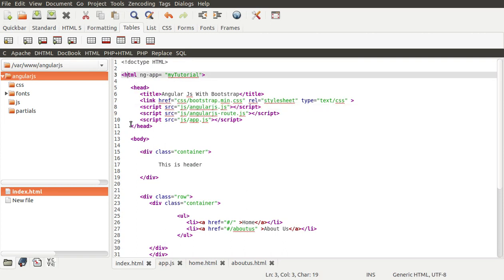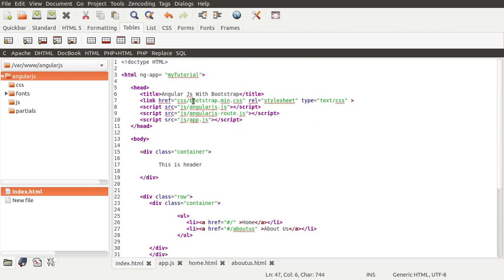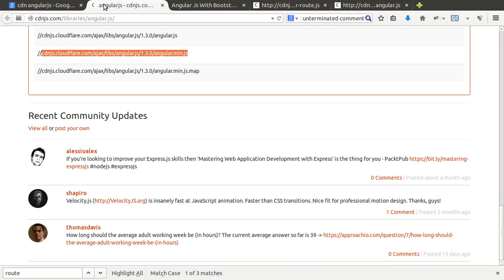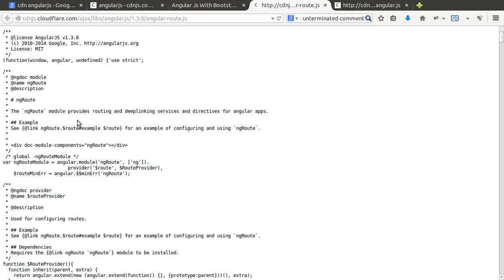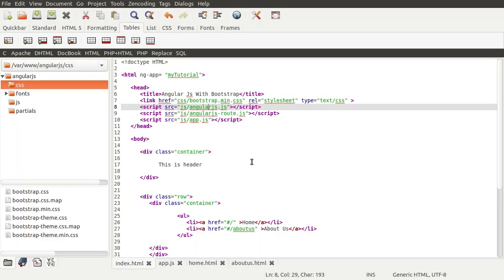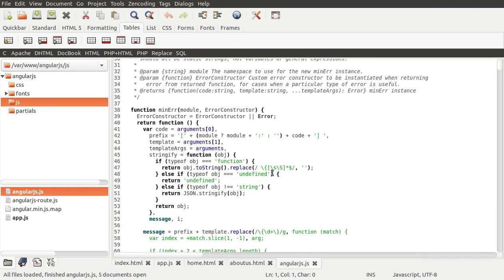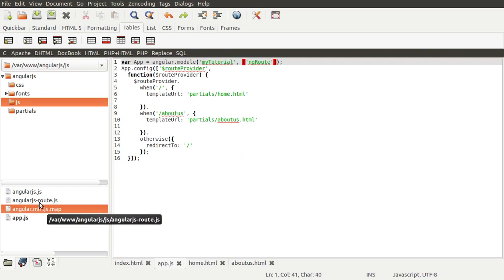We'll start with our HTML page and then body, slash HTML. Now we have mapped our CSS file and then our AngularJS file. We got the AngularJS file from this link: copy the link, take it into your browser and press enter. If you refresh the page, you will get this AngularJS file. Copy it with Ctrl A, Ctrl C, and paste it in your angularjs.js file. Similarly for angular-route, you need to create angular.min.js.map, which you can find in the CDN libraries.